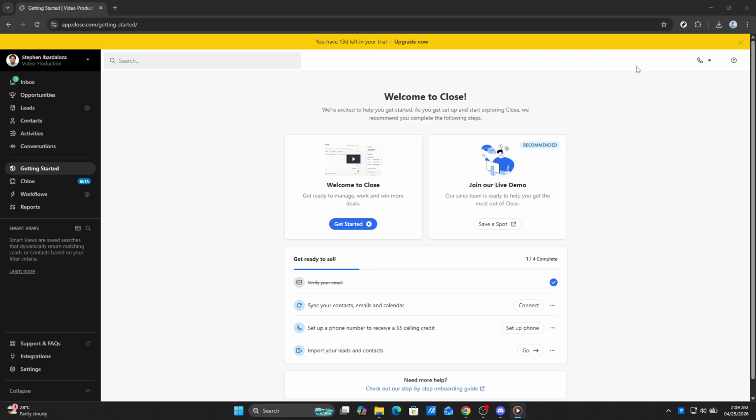First, let's head over to the Close CRM website. You can do this by opening your web browser and navigating to the Close website. Once you're there, the first thing you'll want to do is log in with your credentials. If you don't have an account yet, make sure to sign up and complete the necessary registration steps to gain access. Once you're logged in, take a look at the left-hand side of your screen.